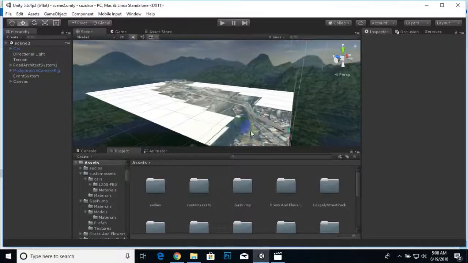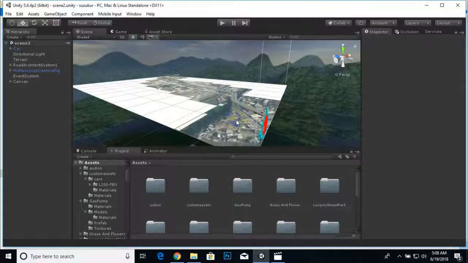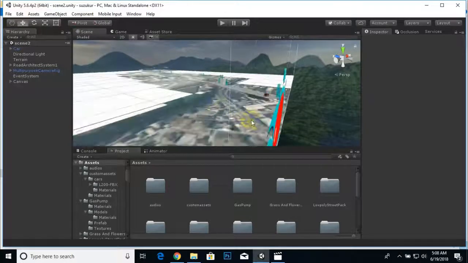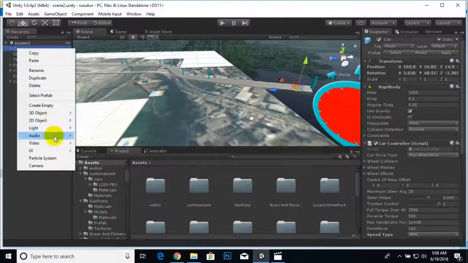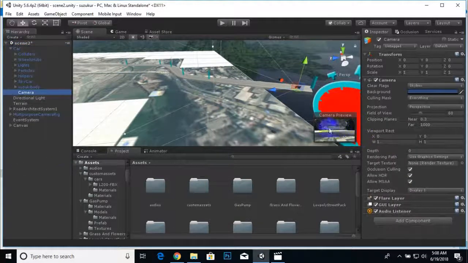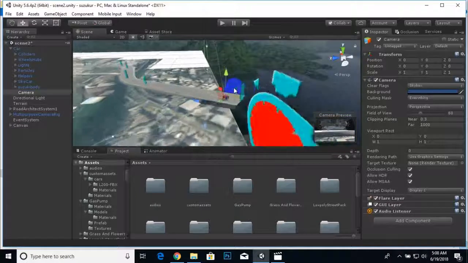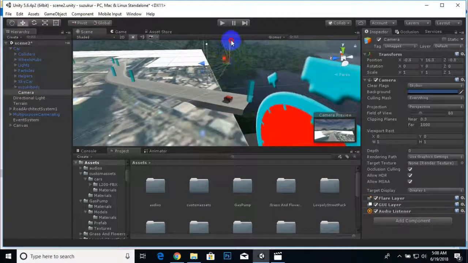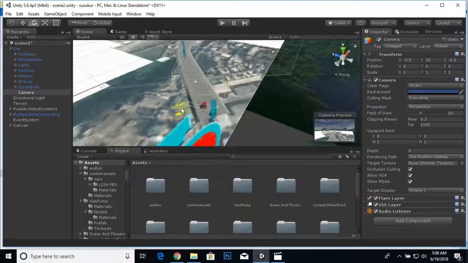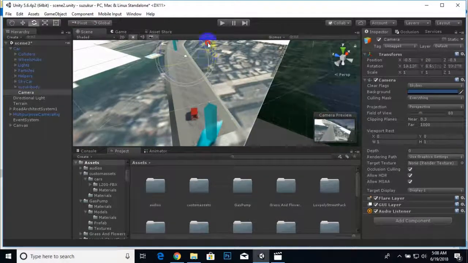Hello everybody, welcome back. In this video we are going to create a mini map for our racing game, and for that we will just add a camera on our car. Now we will adjust this camera according to our mini map. So rotate this camera like this, or you can do rotation from here also. I will rotate the camera like this, where my car is visible.